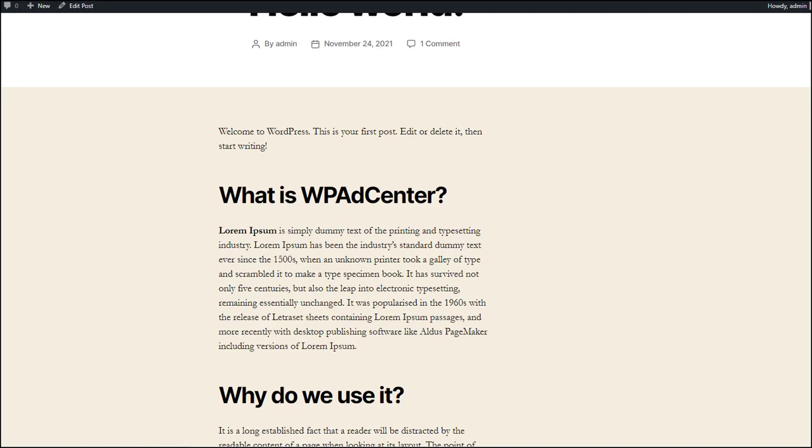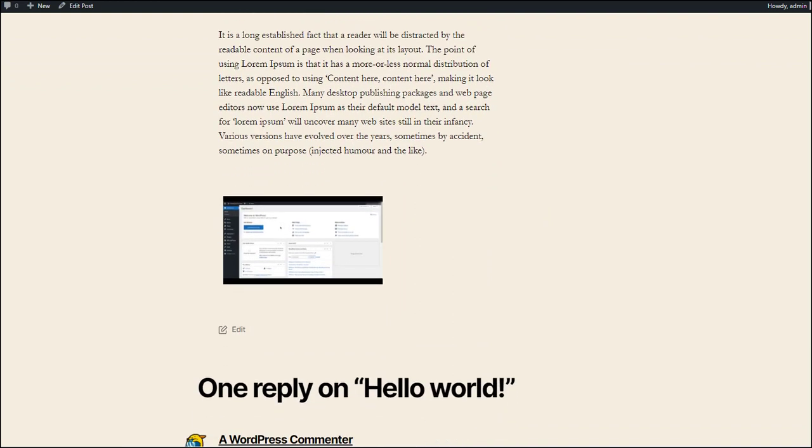Let's check out our video ad. So, this is how you can create and display video ads on your WordPress websites using the WPAdCenter plugin.